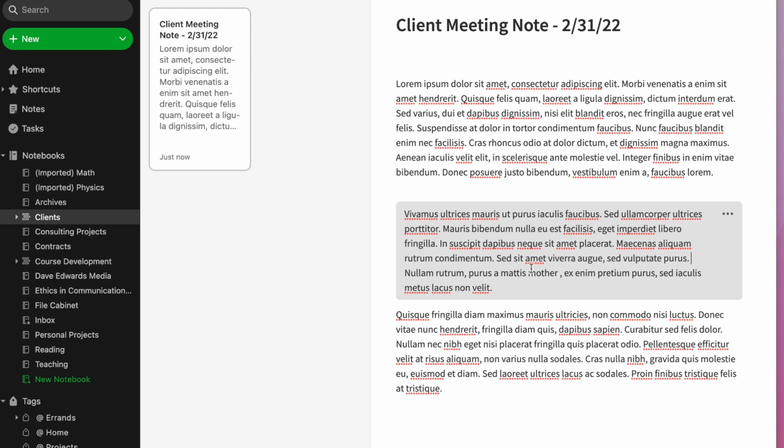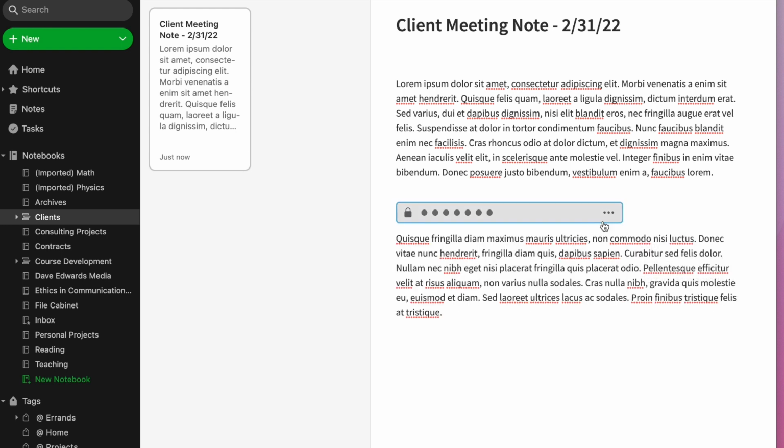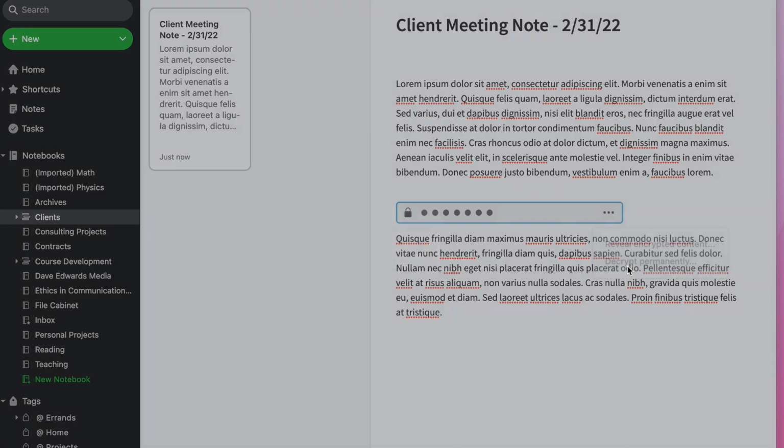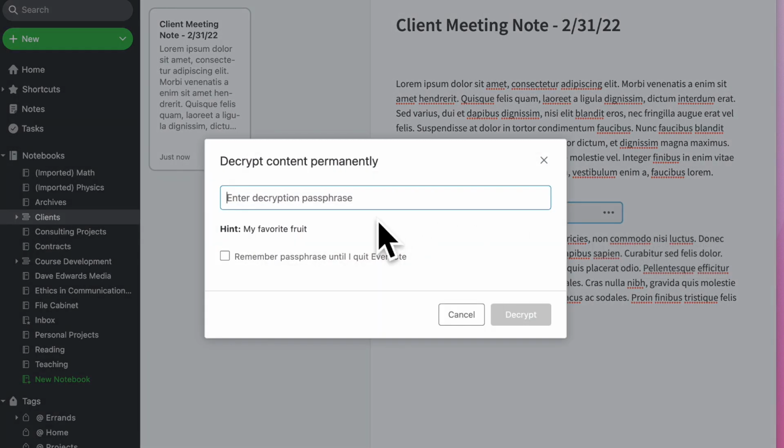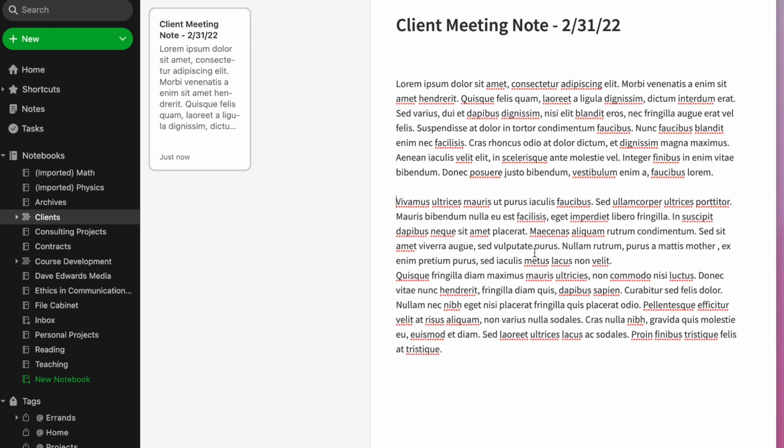I don't have to unencrypt it and come back into it. I can hide the content just as quickly as clicking those three buttons, or I can decrypt it permanently. If you want to decrypt it permanently, it's going to ask again for your passphrase. And then, so now as you can see, it's completely available. It's not highlighted. So now if I wanted to encrypt it, I could highlight again and start that process all over again. So that's how you encrypt text into a note.